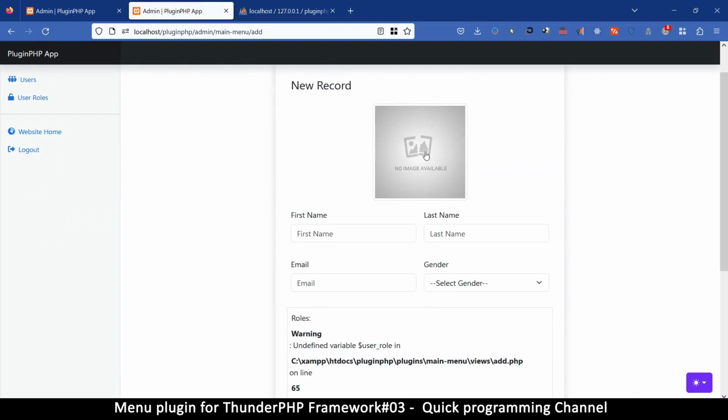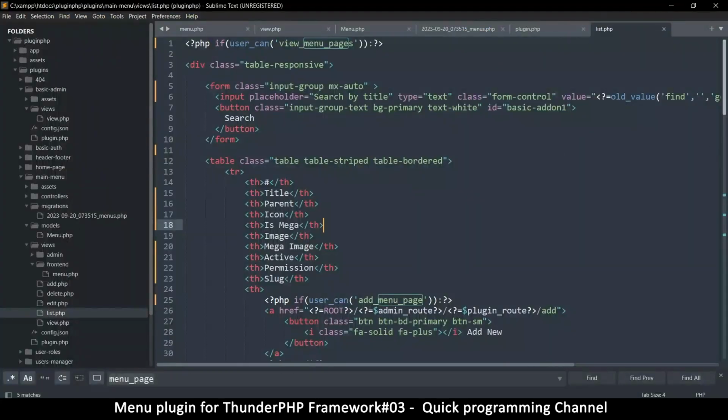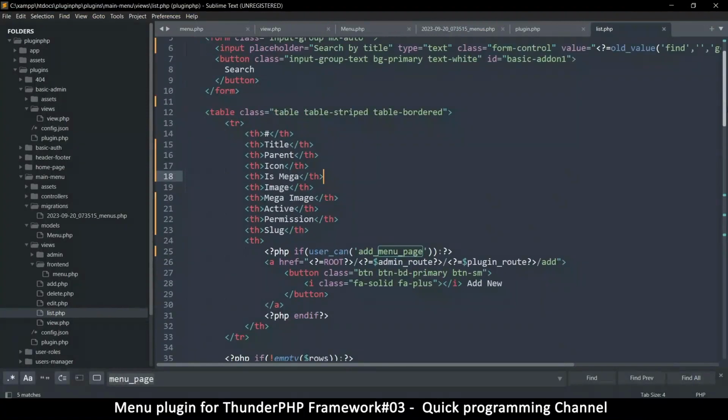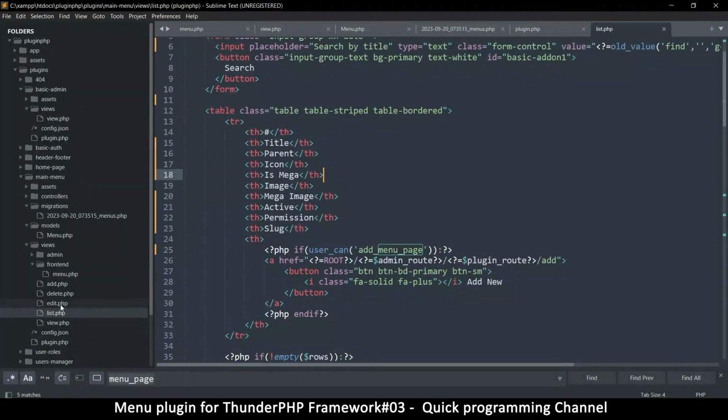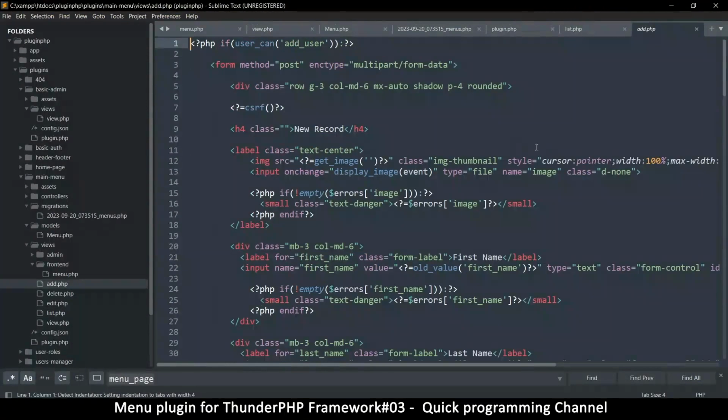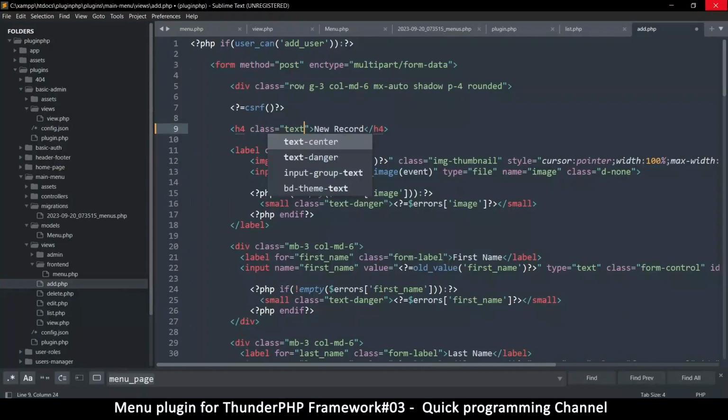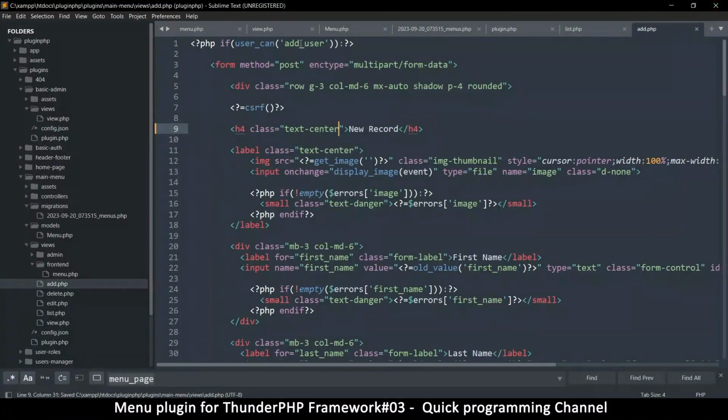We will need to add image and mega image here. So let's separate these two and put them together here. So let's come down here. What is this? Oh, this is list. We are done here. Let's go to add. So new record. I prefer this to be in the center. Okay, so let me edit this as well. There's only one there, so boom. Not forget the permissions there. Okay, so there's this one.